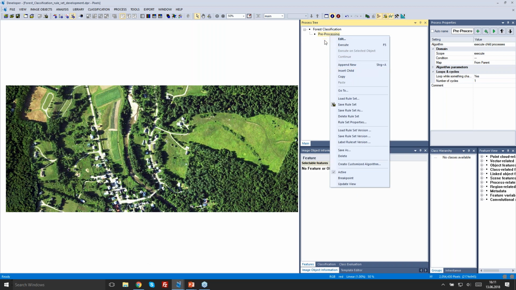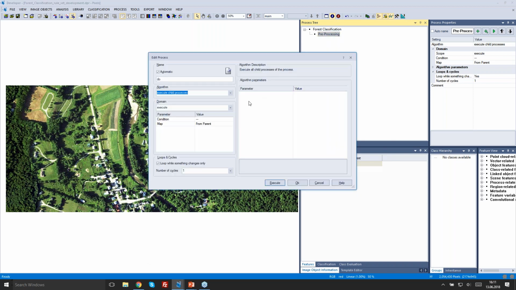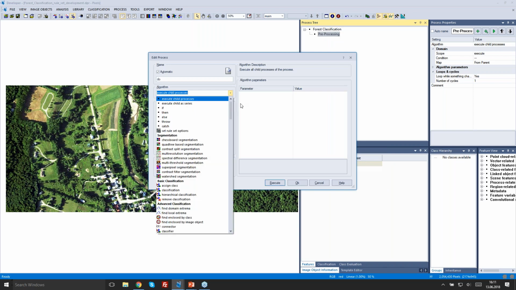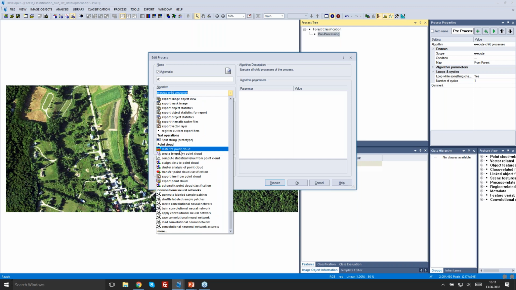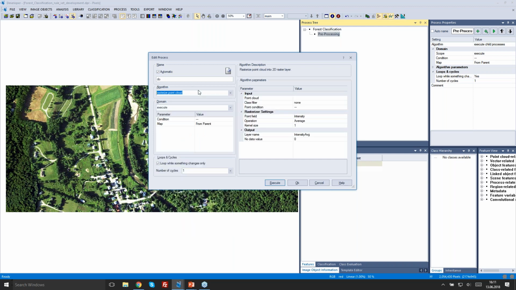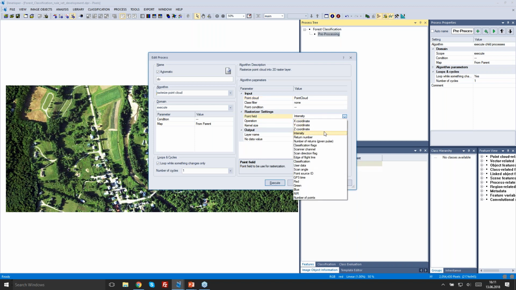To do so, again, right click onto this pre-processing folder here, say insert child, and now I'm going to choose an algorithm. I'm going to look for rasterize point cloud. That's the name of the algorithm. Down here at the bottom, you have this point cloud algorithm. That's the first one, rasterize point cloud. Here, the only thing that I have to do is choose the point cloud. That's the name I gave the point cloud when I created the project. Then rasterize settings, point field. Here you can choose all the fields that are within the point cloud. In our case, we want to rasterize the Z coordinate, so the height.